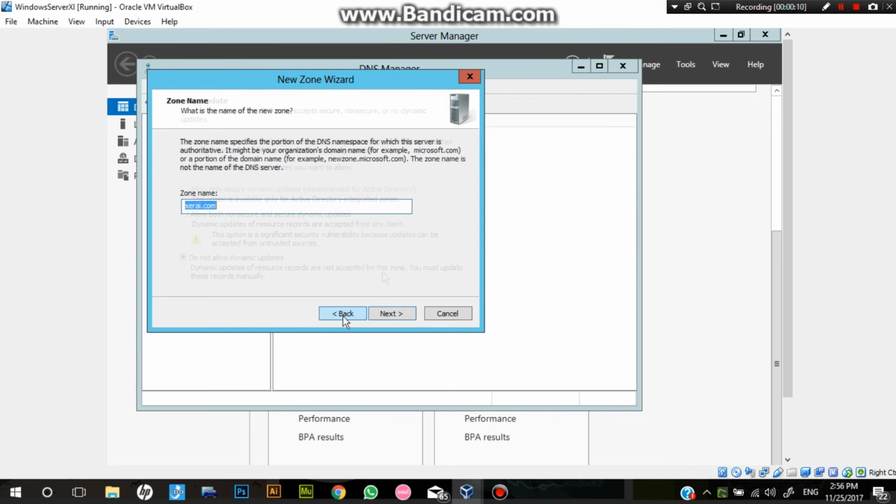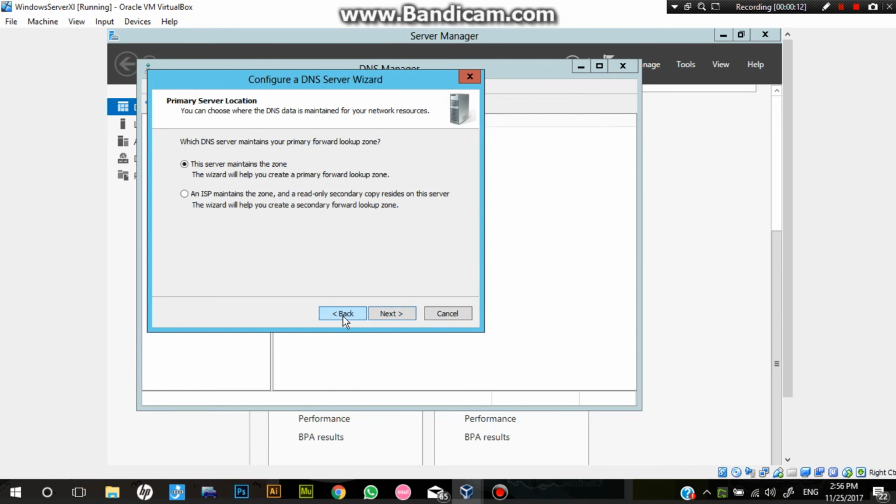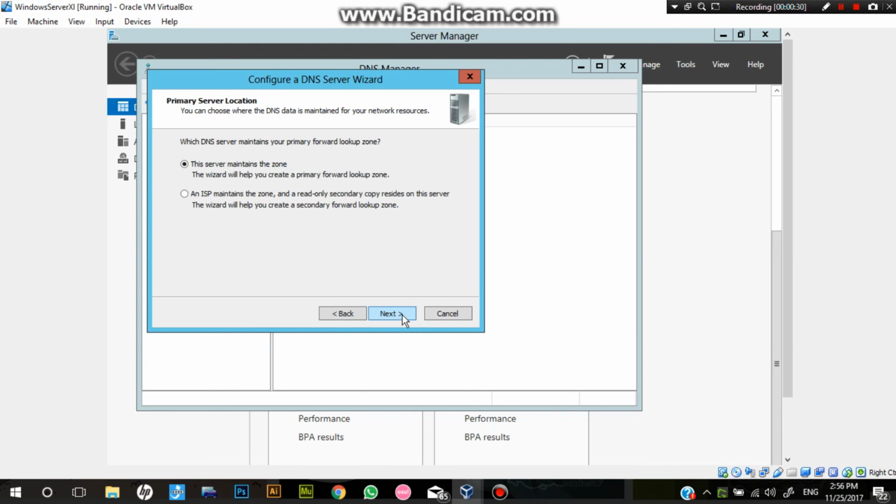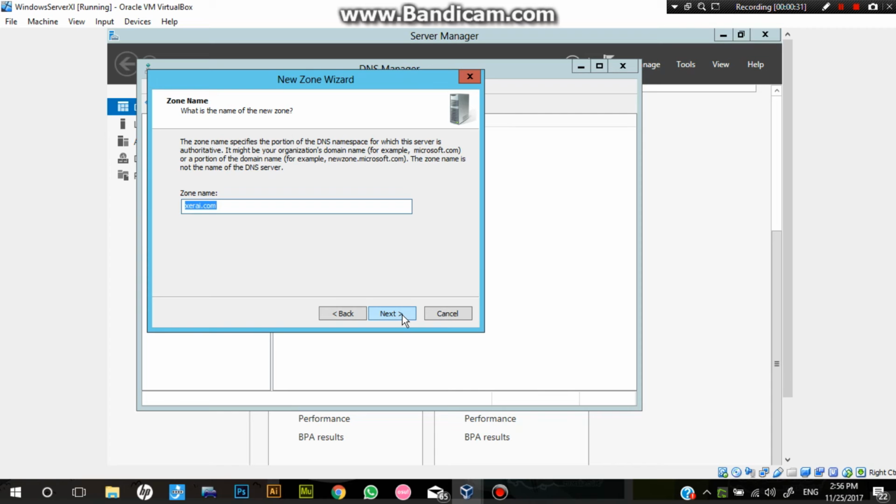All right, so I was just going through some of the options, so we went back a bit, but the zone name remains the same. This server maintains the zone. We don't have an ISP right now. This is just me trying to understand everything before I move forward. Just trying to read up on everything, get a better feel for it.